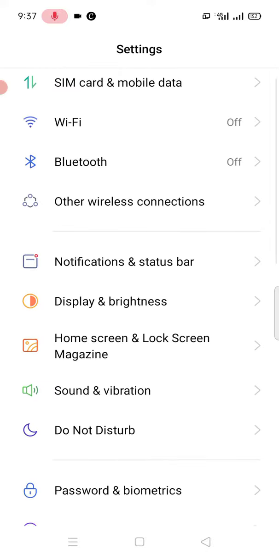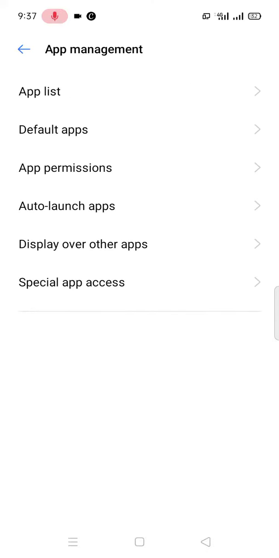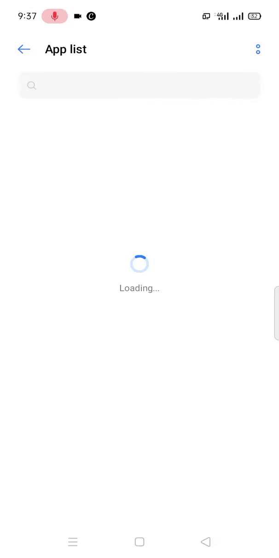And if you are still facing this problem, the second option is to go to your app management or application settings. If you are using an iPhone, go to iPhone storage, search for Free Fire, enter it, and offload the Free Fire application. If you are using Android, enter app management and click on app list.